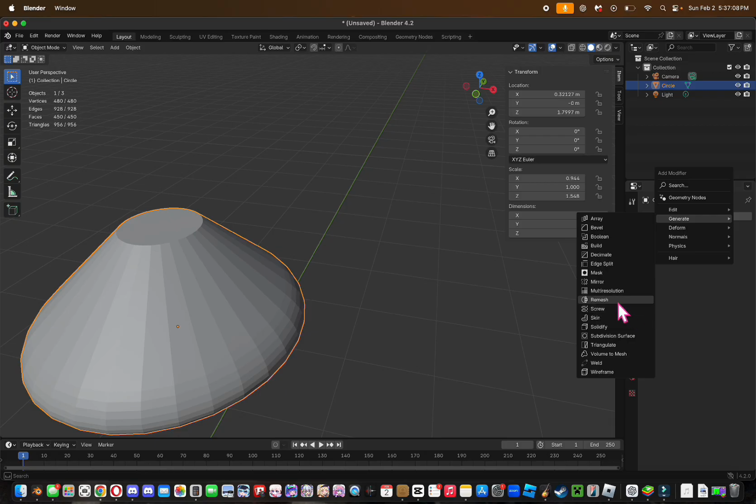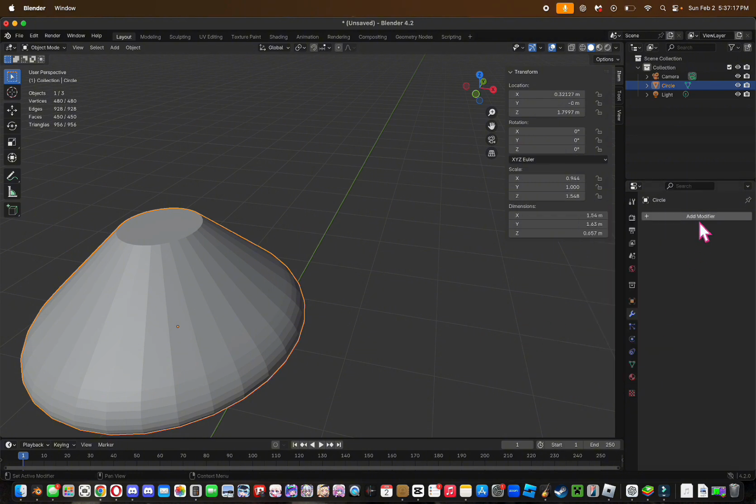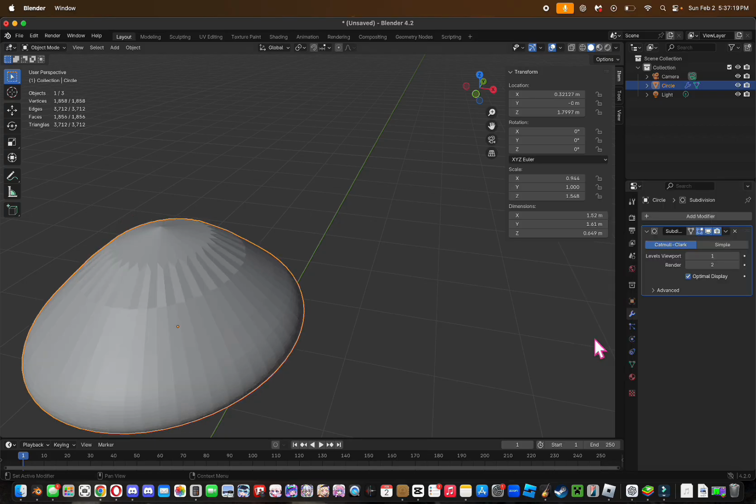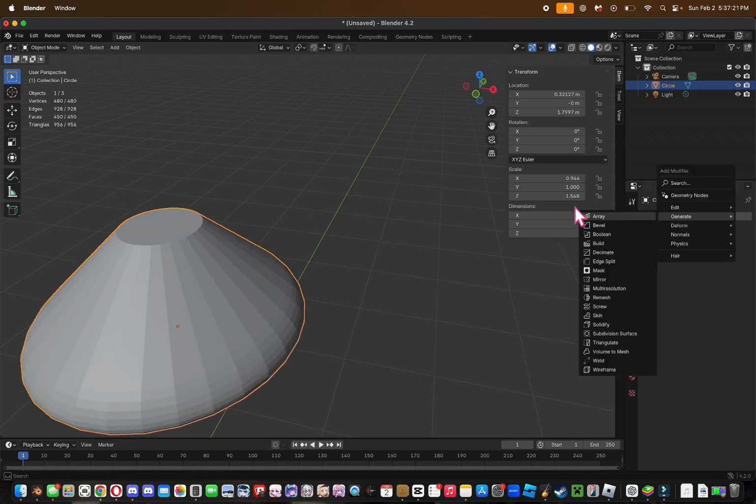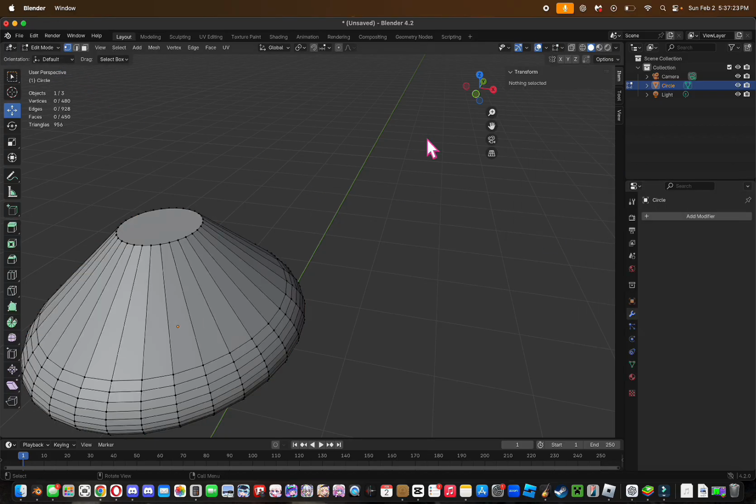Remesh is another thing in sculpt mode. I don't use it from here. I don't mess with screw either because it looks really weird. You've already seen subdivide, I believe? Yeah. Okay, so for solidify.